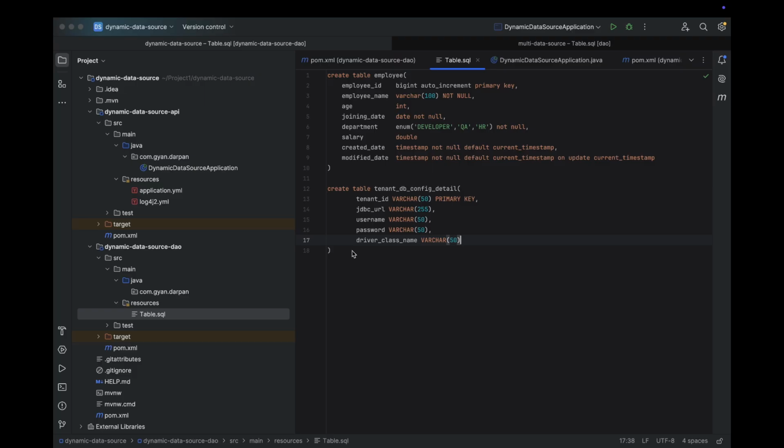Now, let's talk about the database design. This part is very important. I have two types of tables here. First, an employee table. This table will exist inside each tenant's database. Second, a table called tenant_db_config_detail. This table lives in a master database, and its job is to store tenant-specific database configuration.